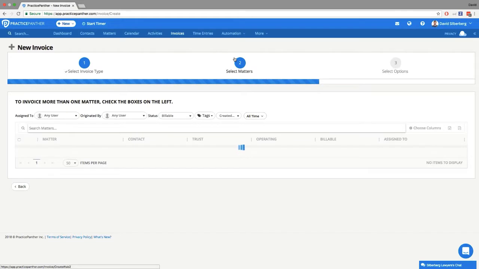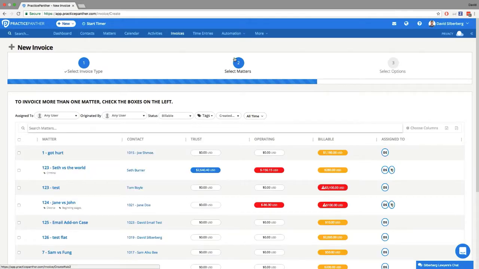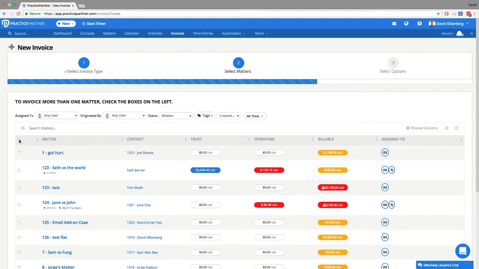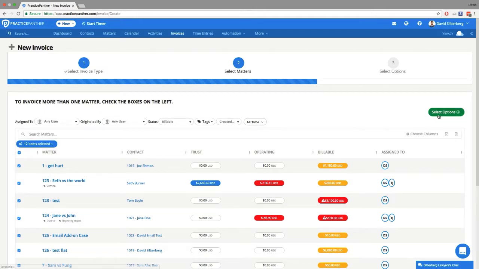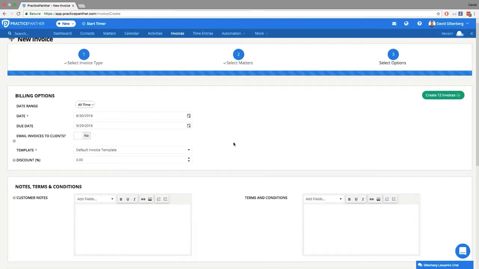And this is going to run a quick report for us that shows all of our matters that currently have billable amounts ready to be invoiced. Just going to simply check all of these off. Hit the green select options button. Pick our general options that we want applied to all of our invoices.